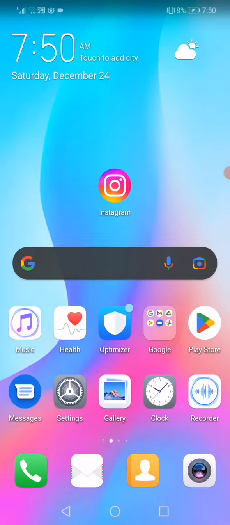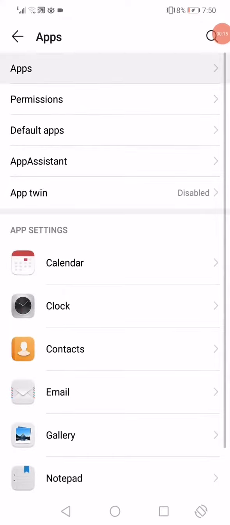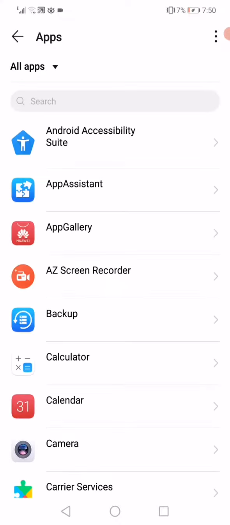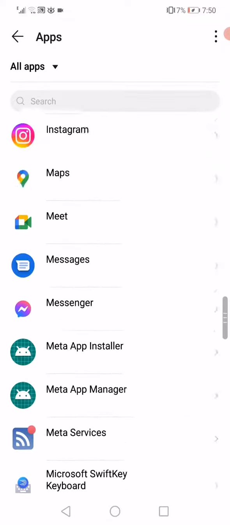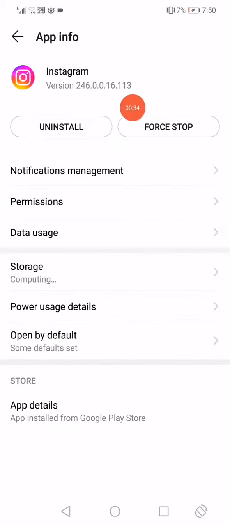Hello guys, so first thing you wanna do is open the settings on your phone, open the apps manager like this, open the apps, and now you have to wait a few seconds. It will start loading the apps that you have on your phone. So after that you have to scroll until you find Instagram like this. Click on Instagram and then click on the force stop option.